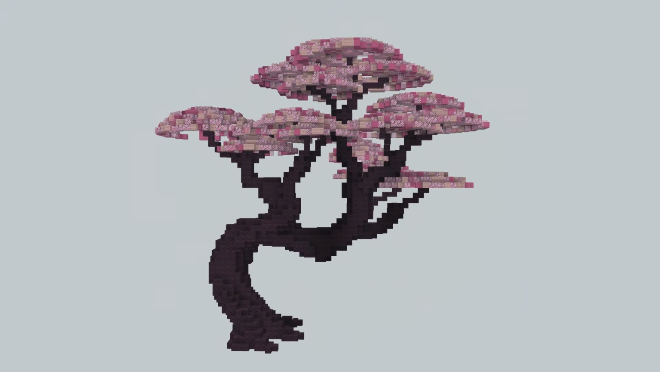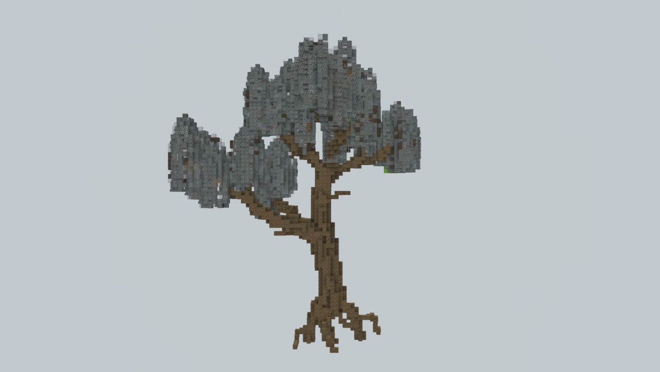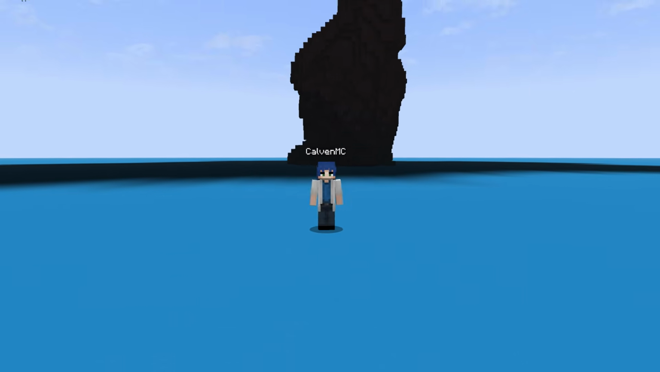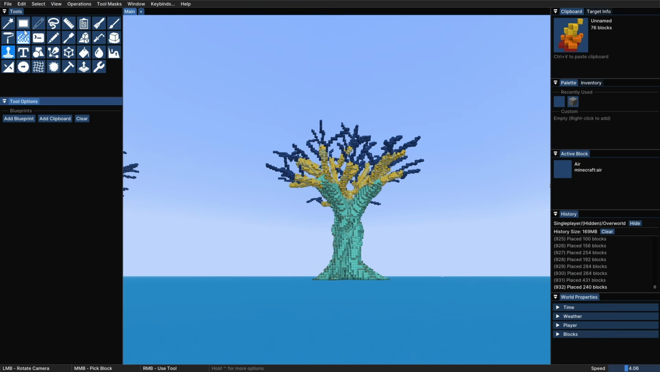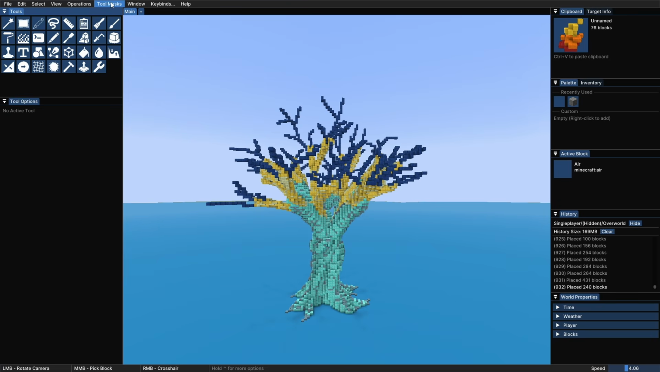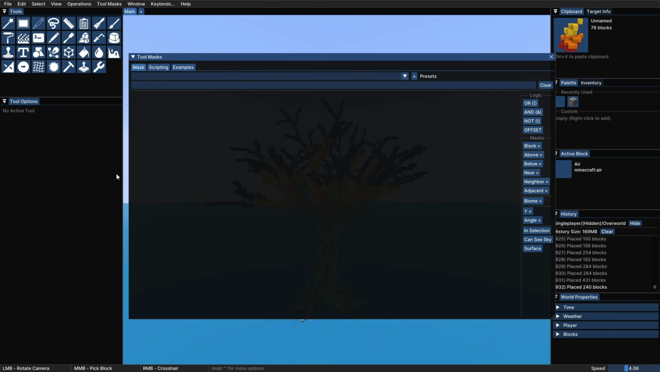The blob method is great and it's my favorite, but there is one other method that is way faster and works quite well at this scale for trees. Let me show you. If we go to the tool mask, then edit, we can then set some conditions for the rest of the tools to work.